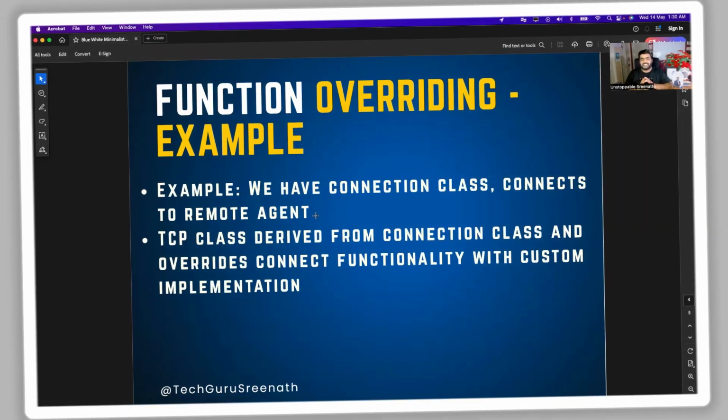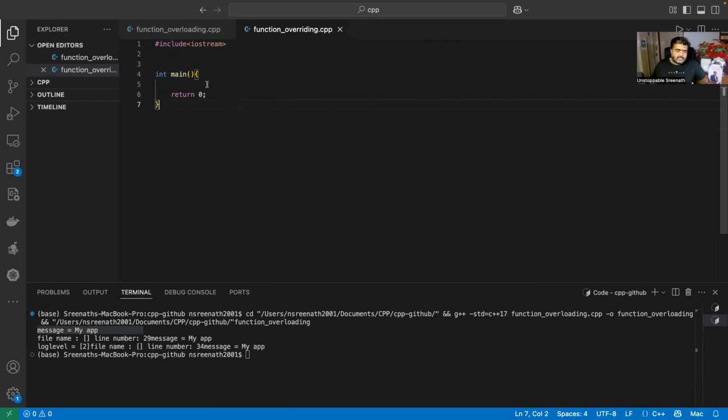Now let's practice some examples. We have iostream and the main function. Now I'm going to take the same example which I explained in the theory, that is the connection class, and in the derived class, I will be overriding the API of the base class, that is the connect function.